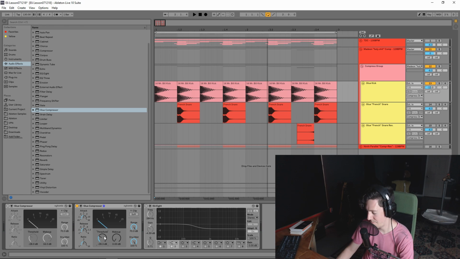All right, so that's hitting about negative 28. I like to round it. So it was negative 28.3, but I'm going to round it up to negative 28. And so the next thing I'm going to do is turn my makeup up until it sounds as loud as I want.